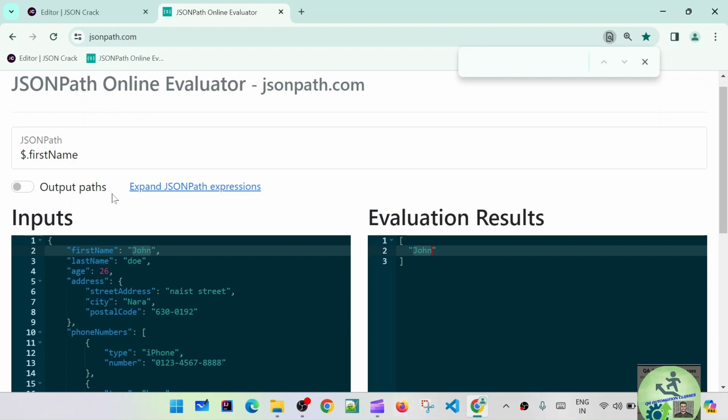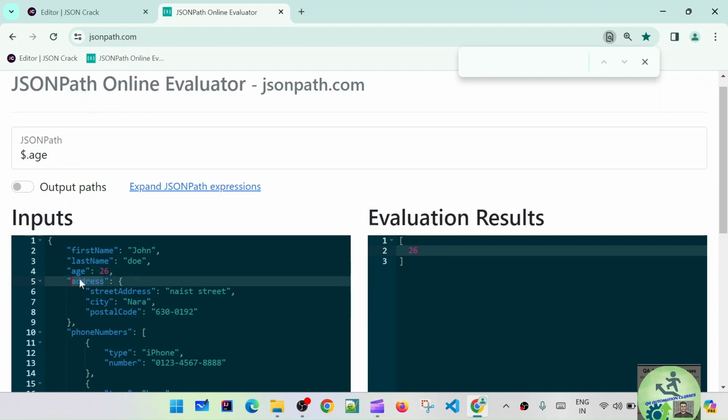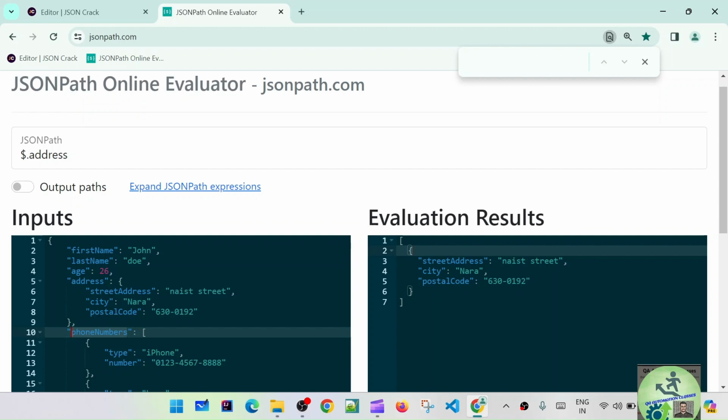Similarly, if you want to go to age, I can say this, let's go to age, so you can see the 26. Similarly, let's try with the address. If you go inside the address, you can see street address, city, and postal code, three things, and everything will come here, okay? So here you can go to the address and you can get all those elements, okay? And similarly, let's say about the phone numbers.